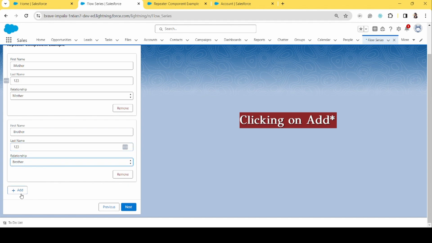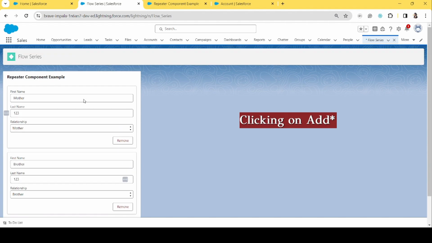If you want, you can click on next again. You can add another beneficiary and click on next again and add another beneficiary. That is the main benefit of repeater component, that you don't have to add the components again and again. Instead, use repeater component for the repetitive data. Okay, we just need two, so let's just remove these extra two.